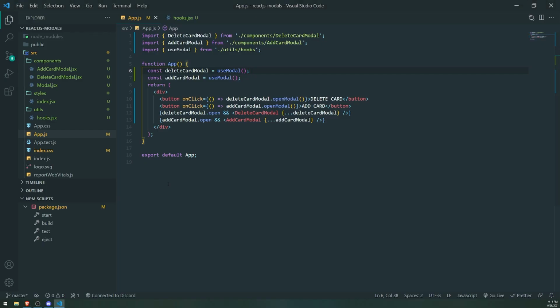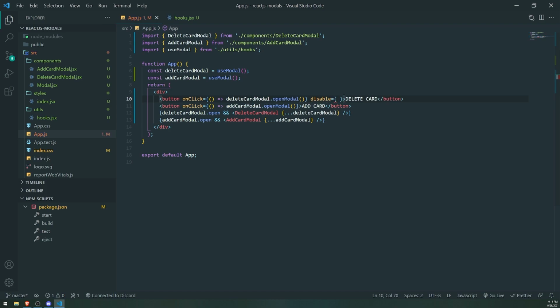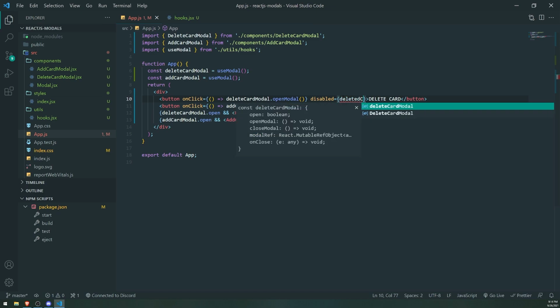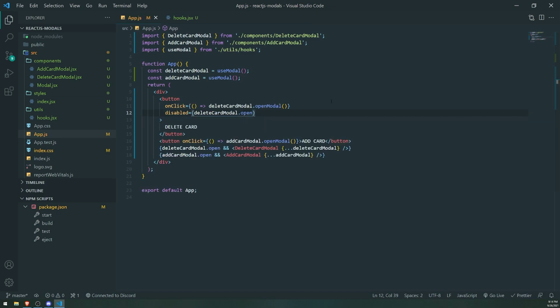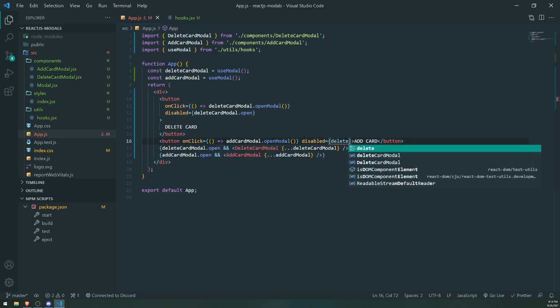A couple things that you could possibly do. One thing to get around this is you can literally disable the button if it's open. So delete card modal open. That's one thing that you could do, just disable the button. So let me see how the buttons look. Yeah, you can see that it gets disabled. So that's one workaround that works.